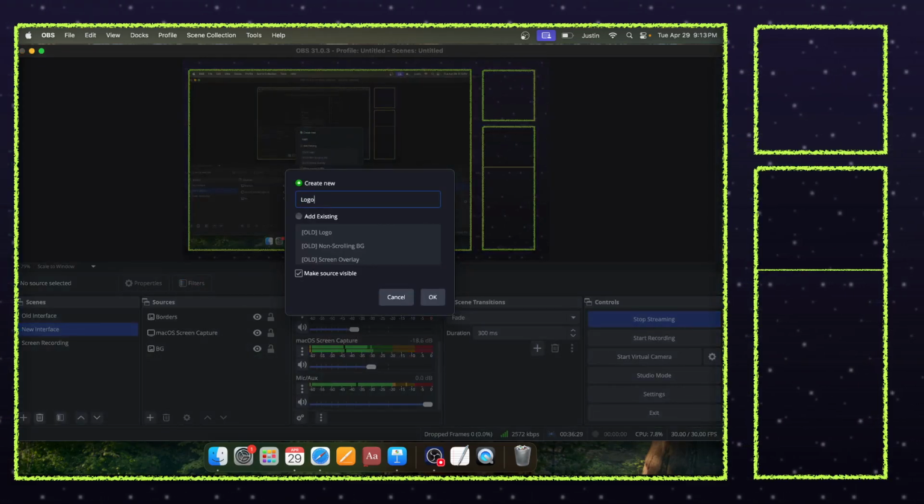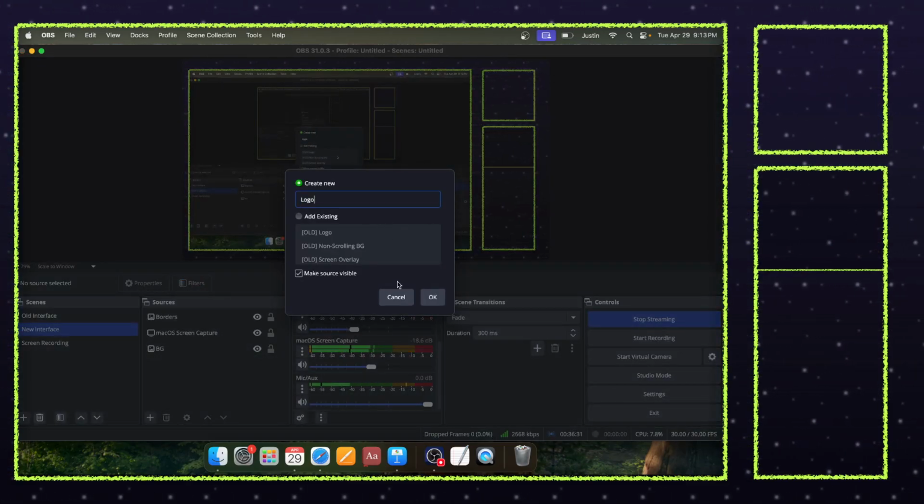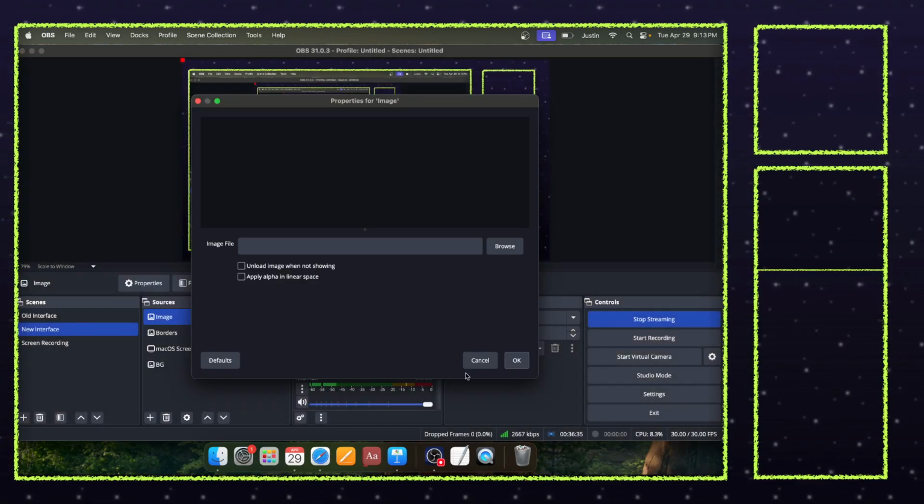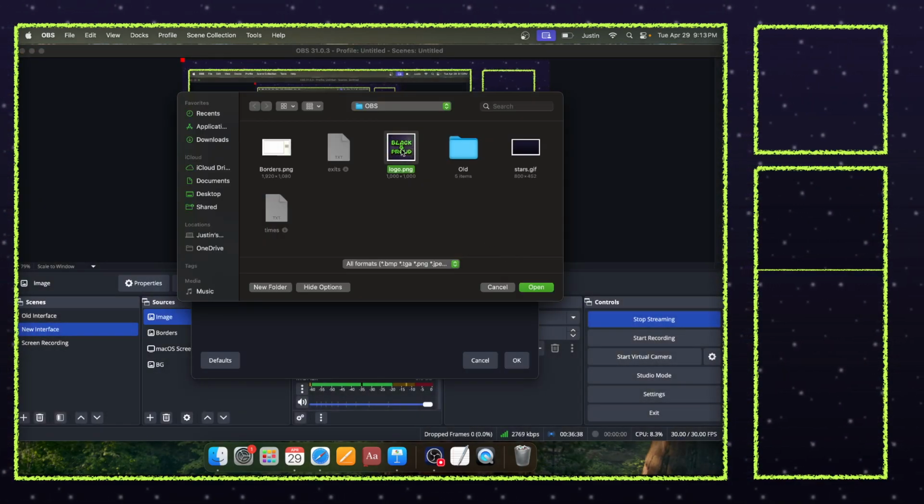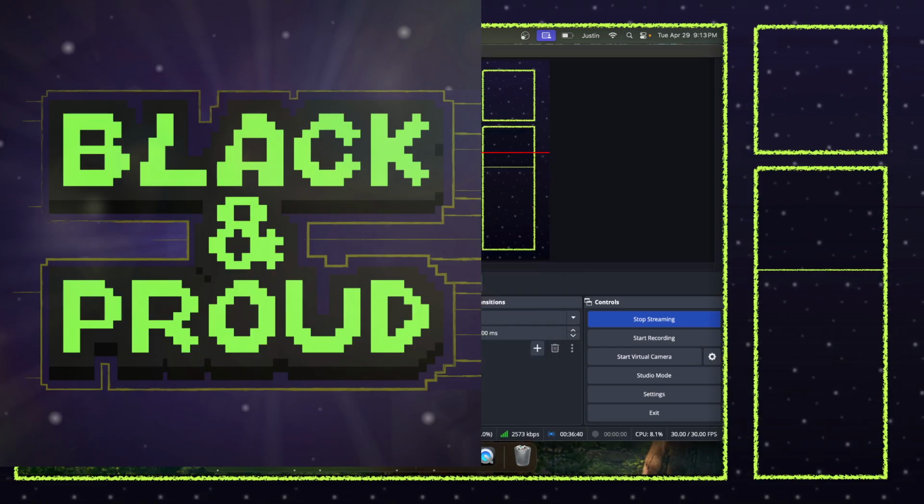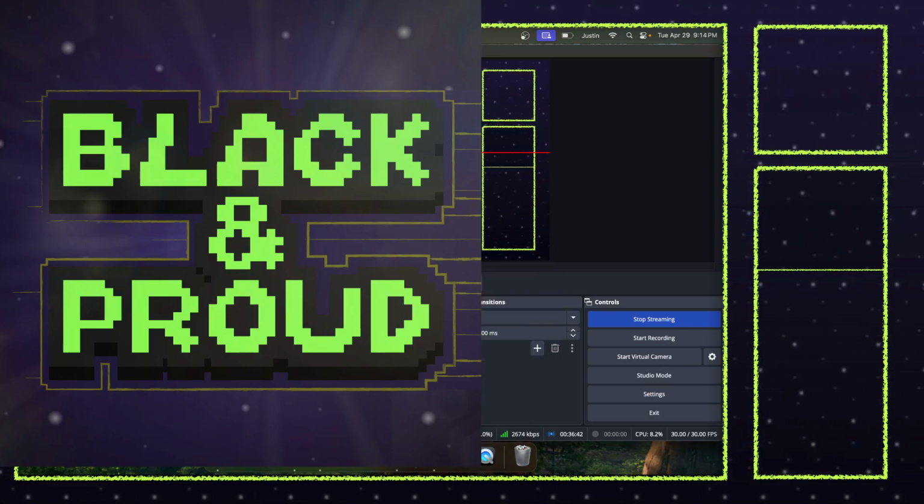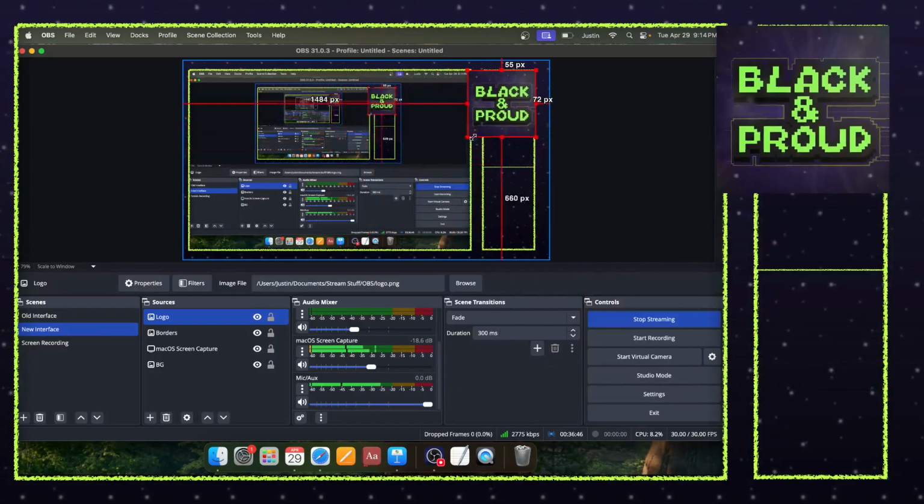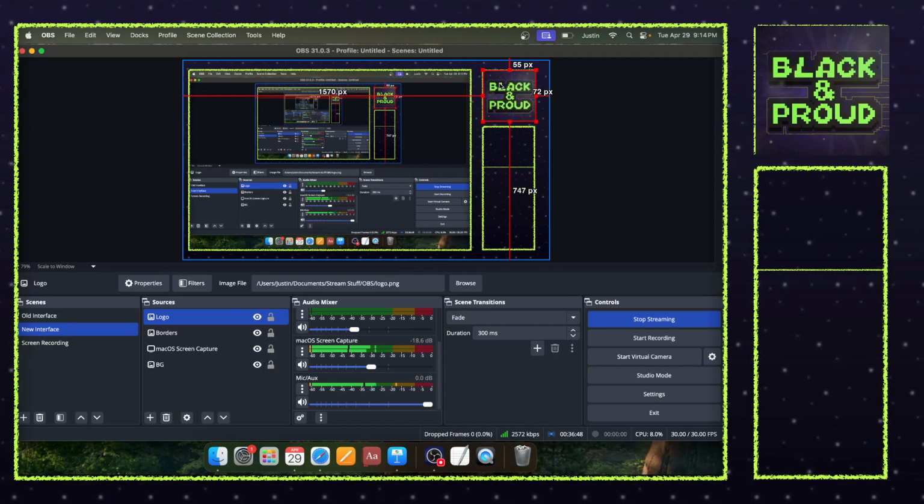Now add a new one. And then I can go and browse, add my logo. Now rename it logo. And shrink it to the right size.